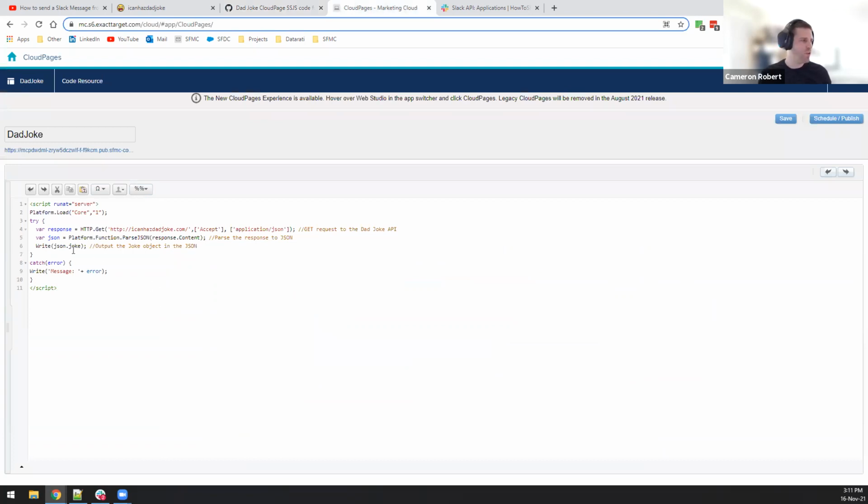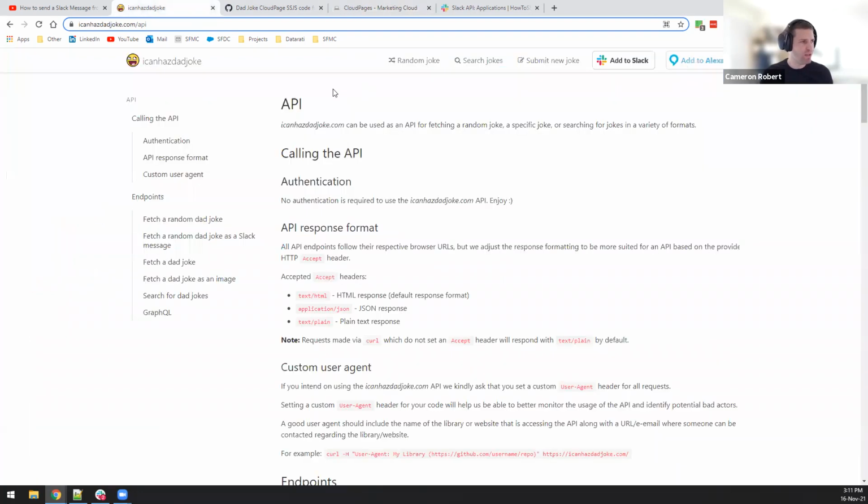So what we're going to do is initiate a server-side JavaScript script box. We're then going to load, I always have the load core in there. And then we are going to make a GET request, which is a documented request type, for the icanhazdadjoke endpoint.